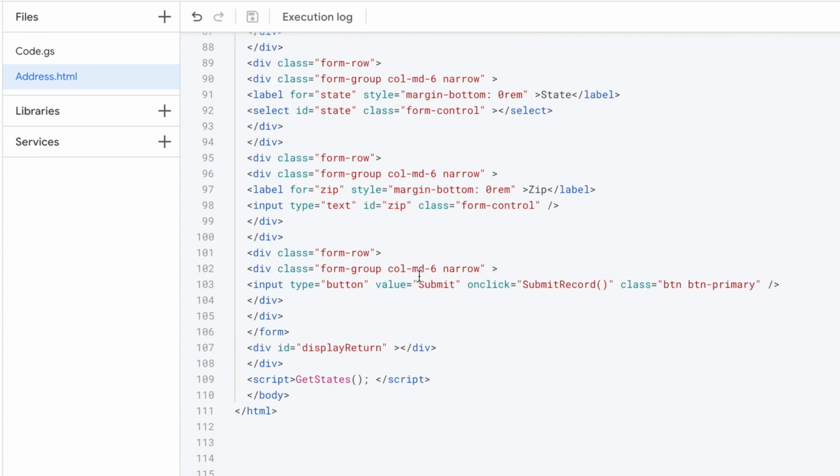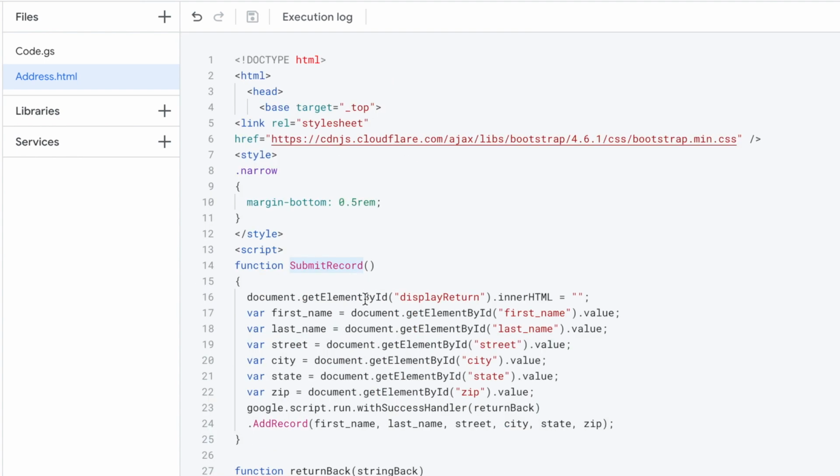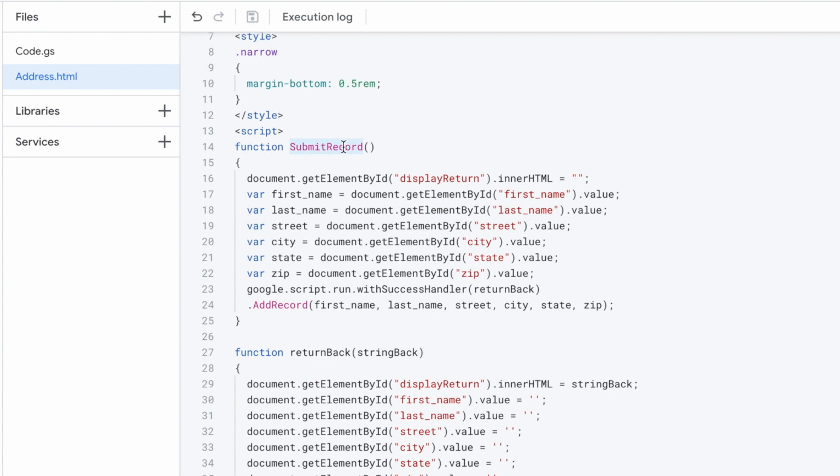Next thing you do is fill out your form, and then you submit it here, and that takes us to our submit record function up here. The first thing I'm doing is clearing out my display return. From the previous record, say I submitted one and it said saved record, I want to clear that message out to start fresh. Next, I'm grabbing all my values from the IDs of each input and the select down here: first name, last name, street, city, state, and zip.